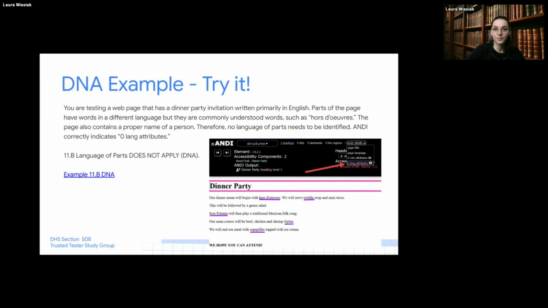Now, in this case, the web page is actually written in English. It's a dinner party invitation, and it includes Spanish and French words, meaning names of dishes in this case. So parts of the page have words that are in different languages, but they are commonly understood words, like hors d'oeuvre and fajitas, tortillas. And then we also have a name of someone who will be playing at the party. The page also contains a proper name of a person. Therefore, no language of parts needs to be identified, and ANDI correctly identifies 0 language attributes. Now, in this case, language of parts does not apply, but language of page would still apply.